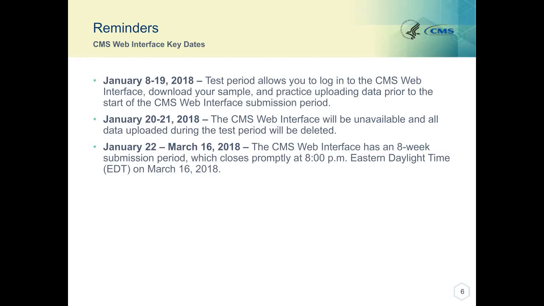You may also go in and manually enter data by beneficiary or by measure, review the reports that are available through the CMS Web Interface, and test any data you upload or will be removing. Anything that you upload during the testing period will be removed at the close of the test period. From January 20th through the 21st, the CMS Web Interface will not be available at all for testing or uploading. It will actually be closed at that time, and anything uploaded at that time will be removed.